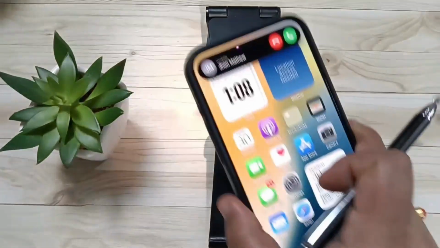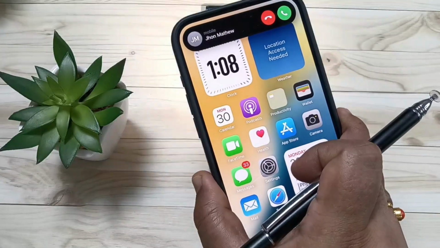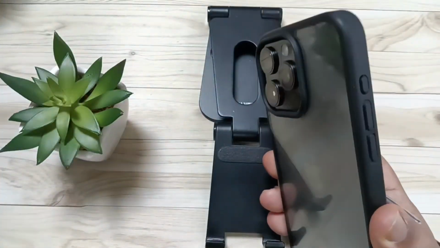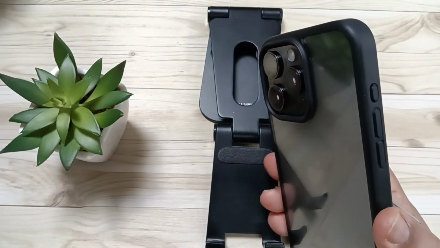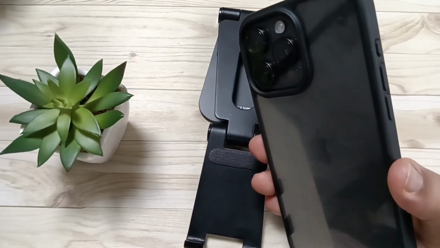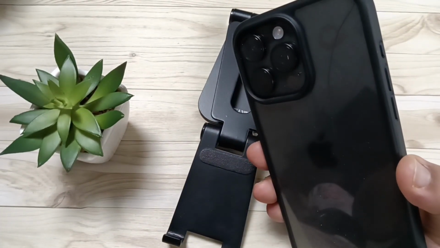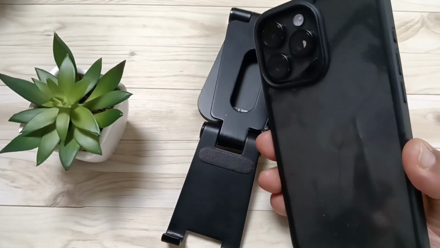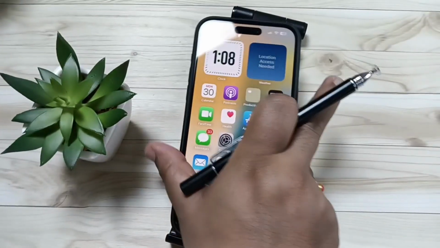You can see when the incoming call is ringing, you can see the notification light, the LED light. Right, so let me show you how to enable this.